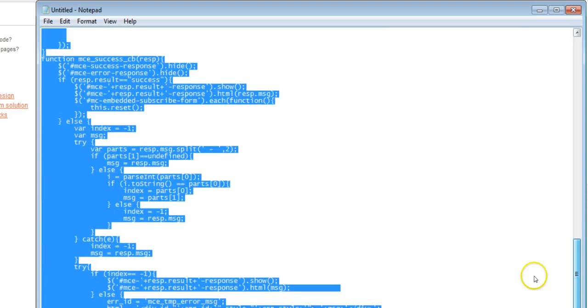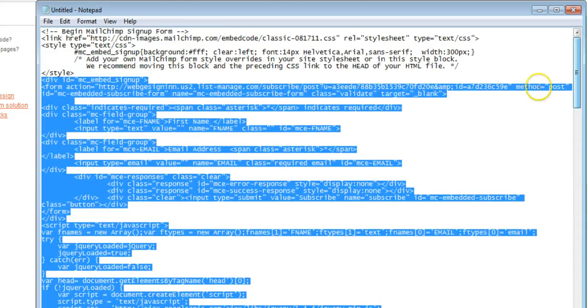So, right near the top, just under the closing style brackets, we have div ID. You need to copy this, so Control C for copy. Once you've done that, you've got to come over into Blogger.